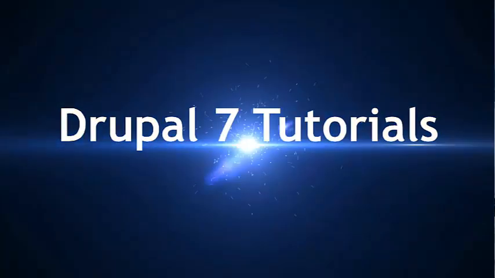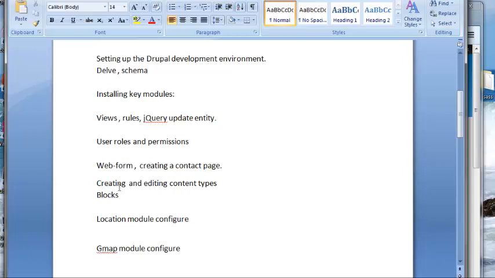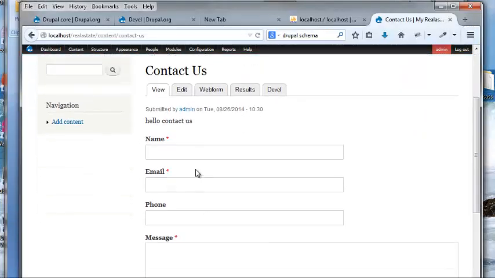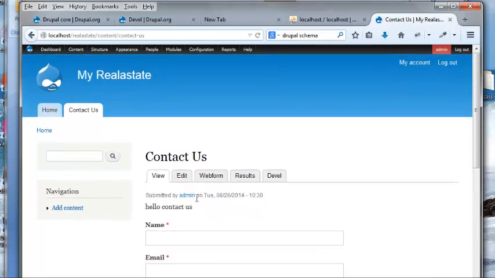A web form creates a special kind of content type. So now we're going to talk about Drupal's structure, how you can use Drupal to structure content. So let's go back here. Now, we have this "submitted by admin on Tuesday" and stuff like this. And for a contact page, there is no need for that.